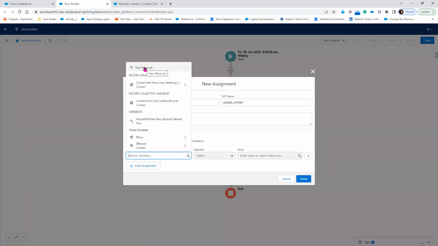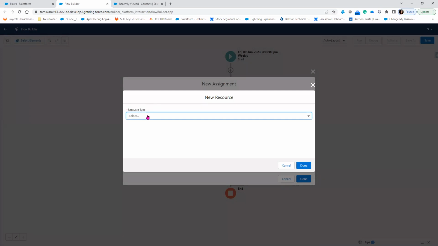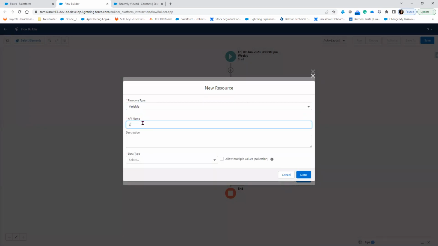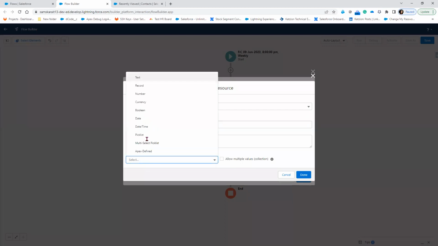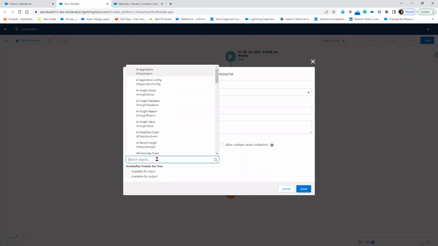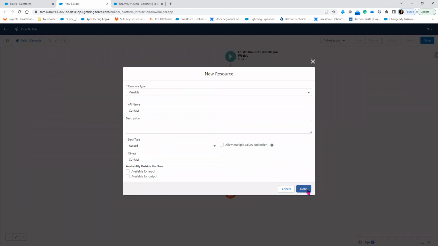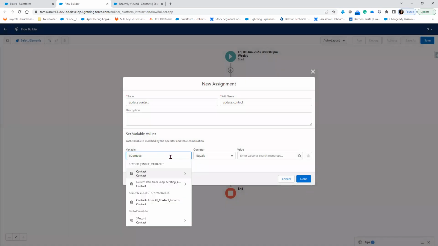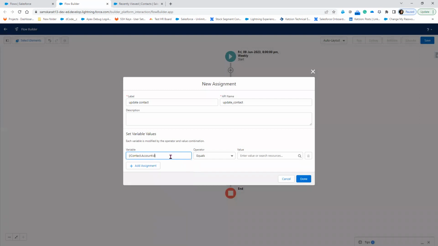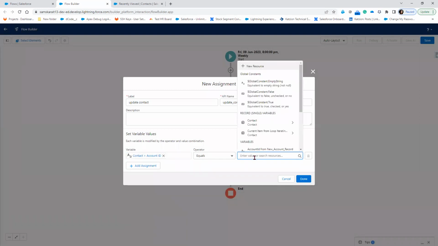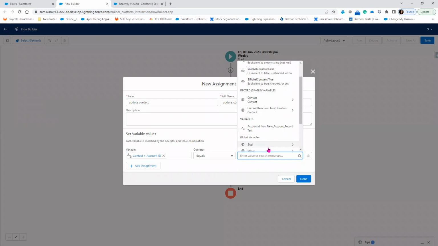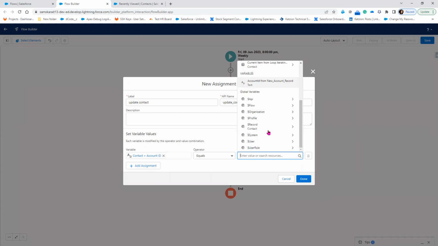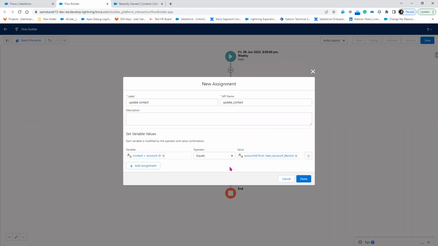Now let me create a new variable here. API name is contact and data type is record. I'll take the contact. Click on done. So contact dot account ID equals to whatever the new account is, so the new account record. Perfect. So this is how we will be mentioning the information.